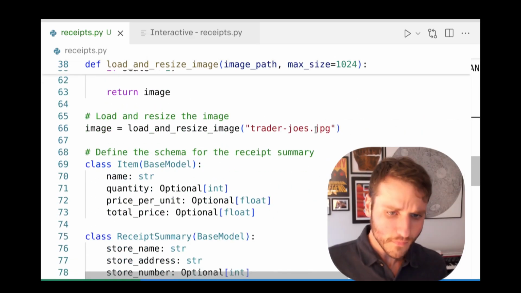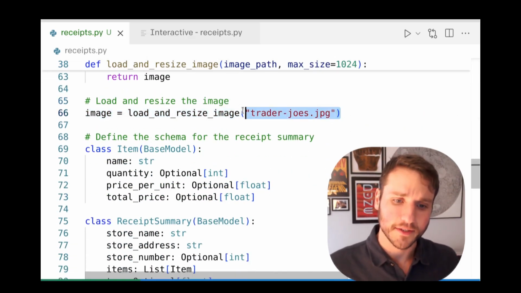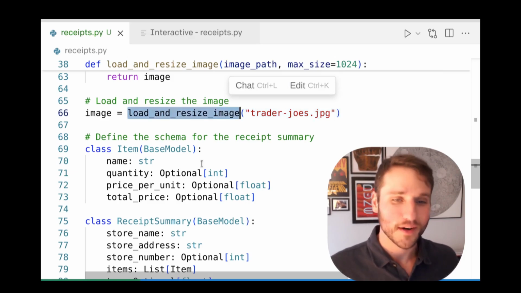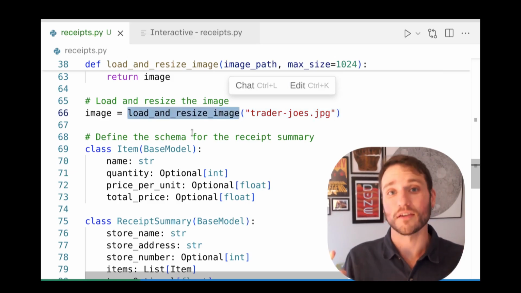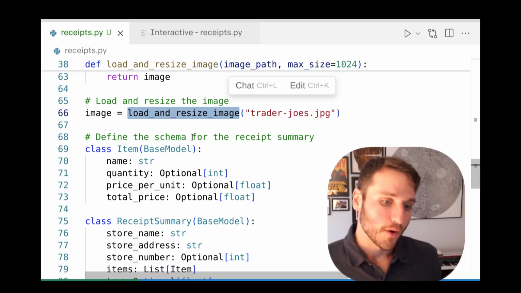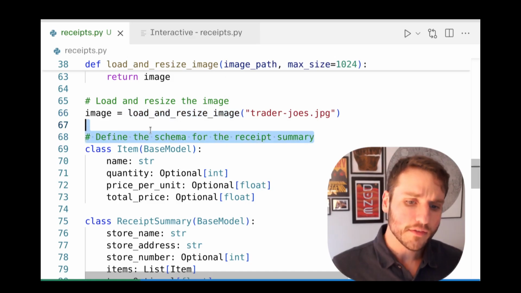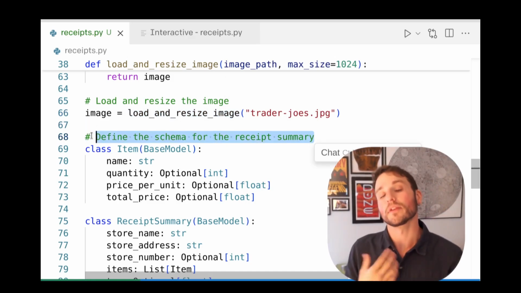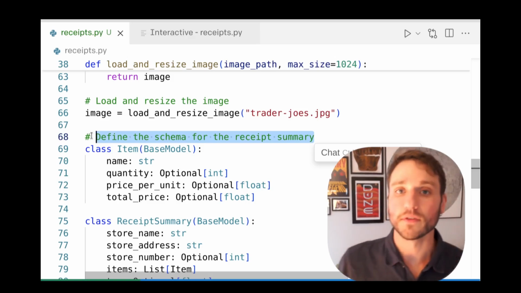Okay, so I've downloaded the Trader Joe's receipt picture that I showed you before, and then we're going to shrink it down so that no dimension is larger than 1024. And then we're going to start getting into defining the shape of the output that we want to get from our language model using outlines.